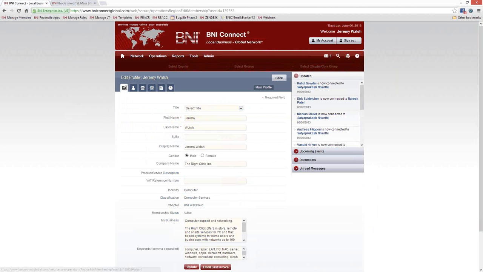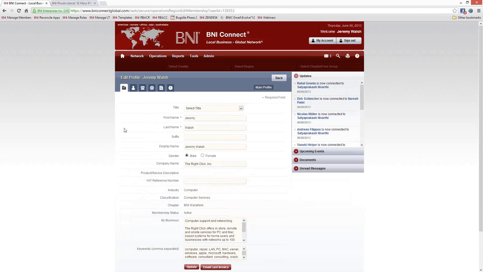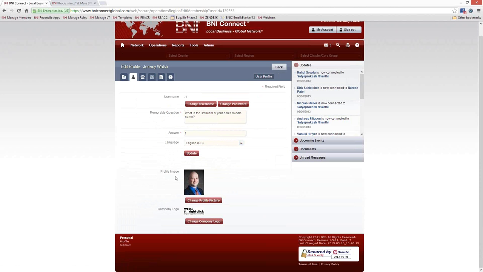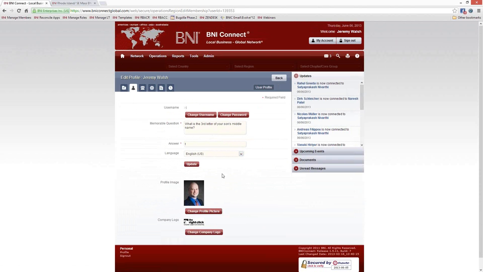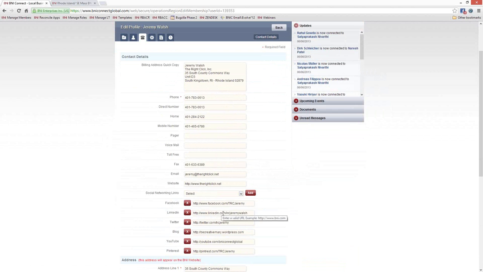You'll see it's broken here into tabs. You have your main profile tab, which is your basic information, including your My Business description and your keywords. And we're going to come back to keywords in just a second. You can also change your username and your password, choose your language settings, and upload your picture and company logo. All of your phone numbers and contact details and your website and your social media links are all on the next tab.